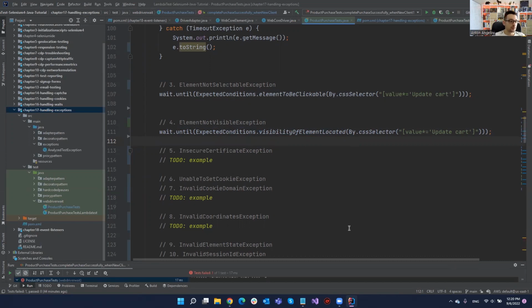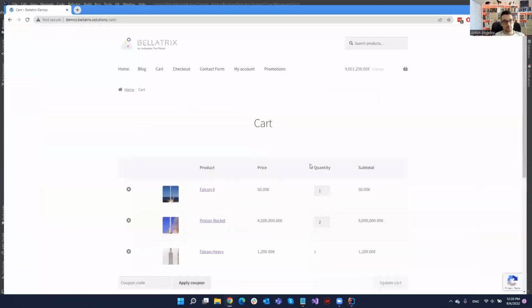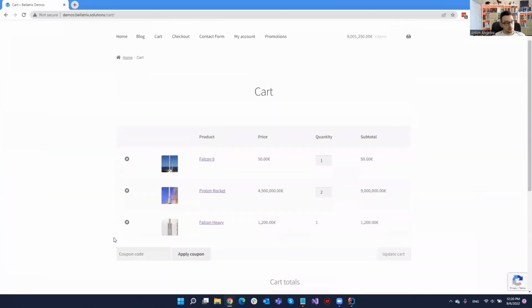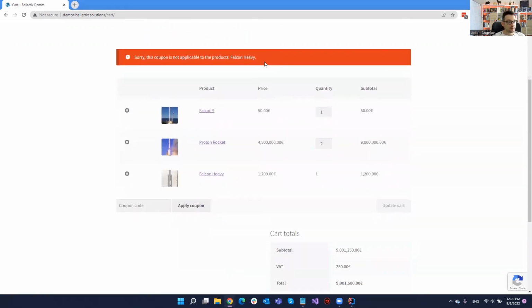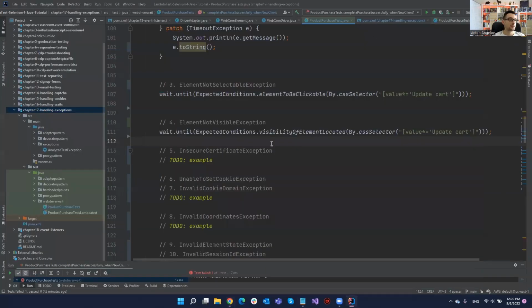For example, imagine that we are, and this happens actually here, if we apply the coupon, happy birthday, it takes some time until this message is displayed, right? And you need to wait for it. Otherwise, Selenium will try immediately to do something if you haven't set any implicit waits. So it's good to use the fluent waits instead.